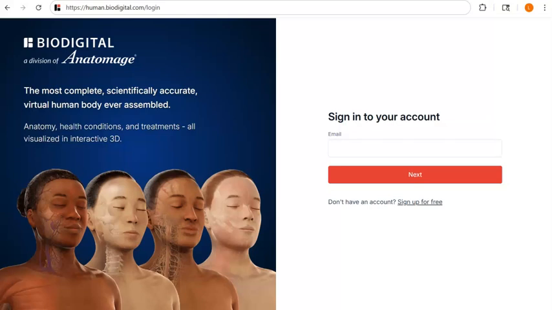So this is a very helpful website, but you do have to sign up and have an account in order to be able to use the features from this website. So you need to go to human.biodigital.com/login. So we're going to show you how to create a login. And if you just Google human.biodigital, you should be able to find a link.